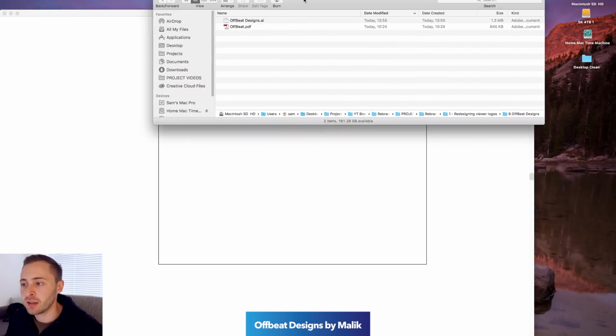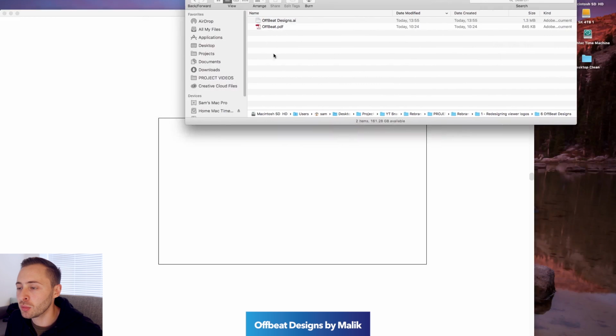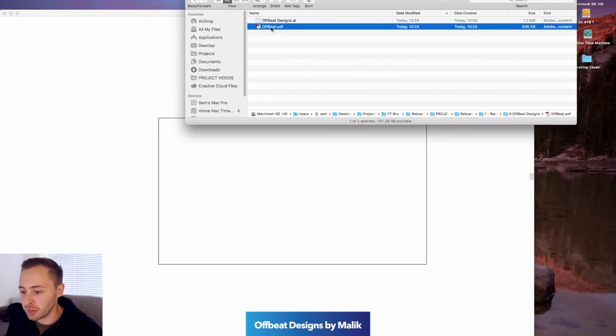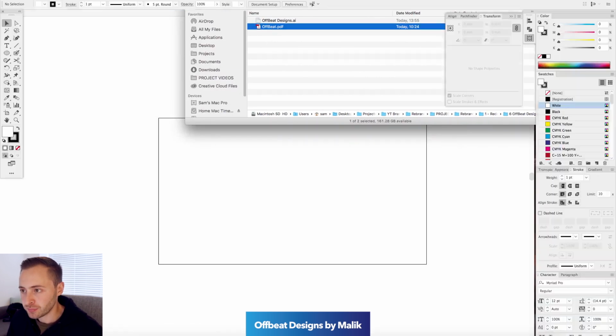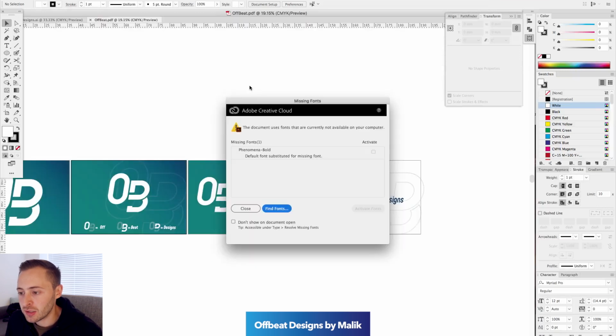That looks great. Okay, then for our next logo redesign, we have one called Offbeat Designs, and I'm going to open this in Illustrator now. And you will see that I don't actually have this font. Now this is a cool little trick. If somebody supplies you a file and you don't have the right font, there's a little way of getting around it, which is kind of weird, but it's a cool trick.